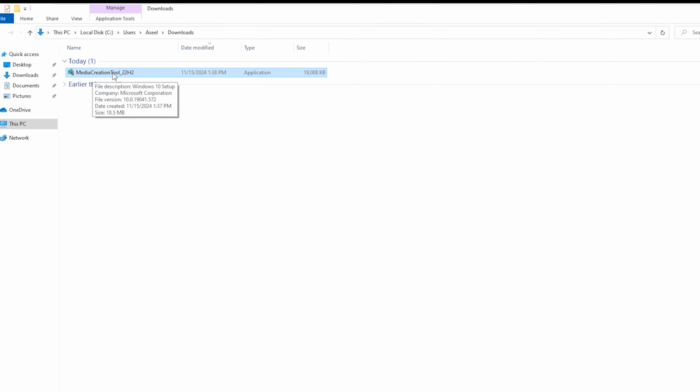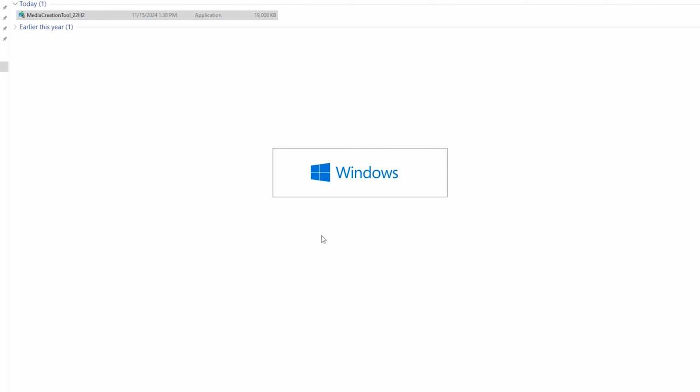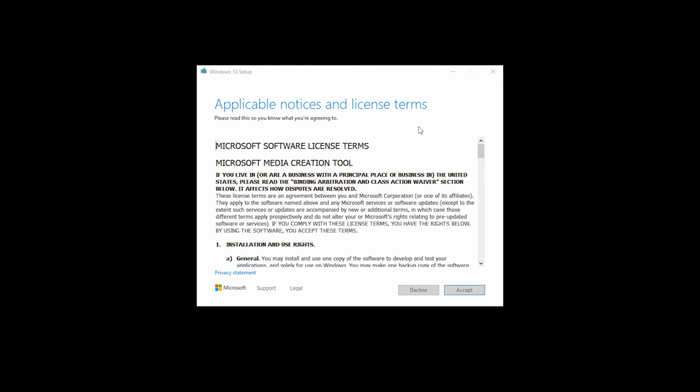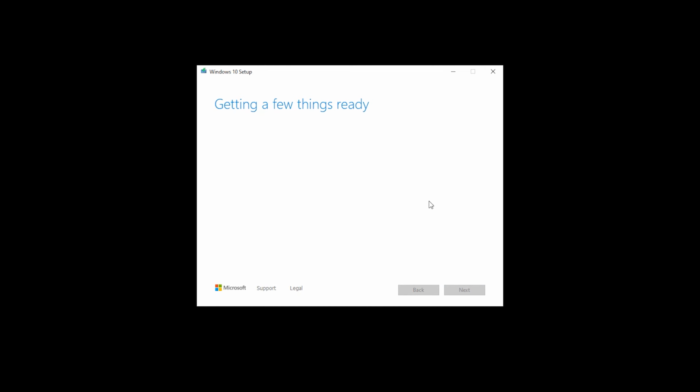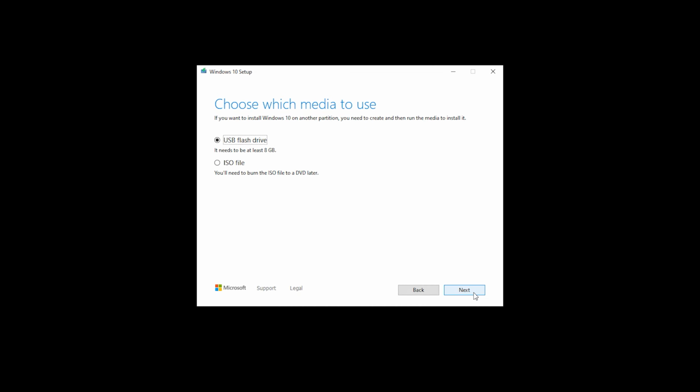Install it. Double click. Yes. Accept. Select Create installation media. Next. Again, next. Select ISO file. We need to download the Windows 10 ISO. Select and next.